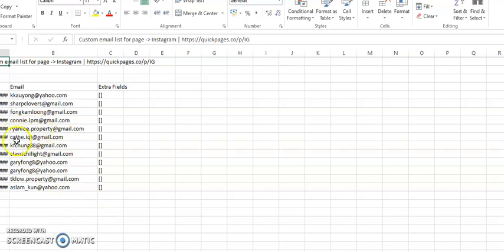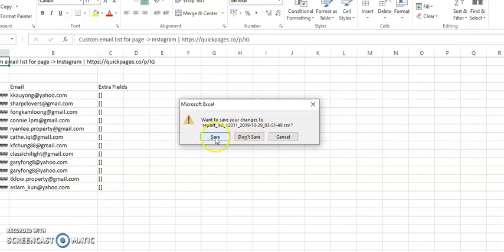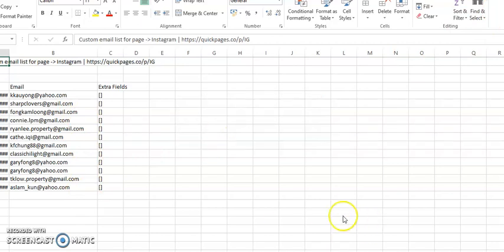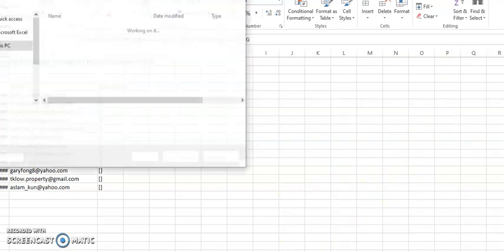Okay, these are the guys, Katie from IQI, Gary Fong twice, TK Lau. So these are the 12 people who have responded to my opt-in page.